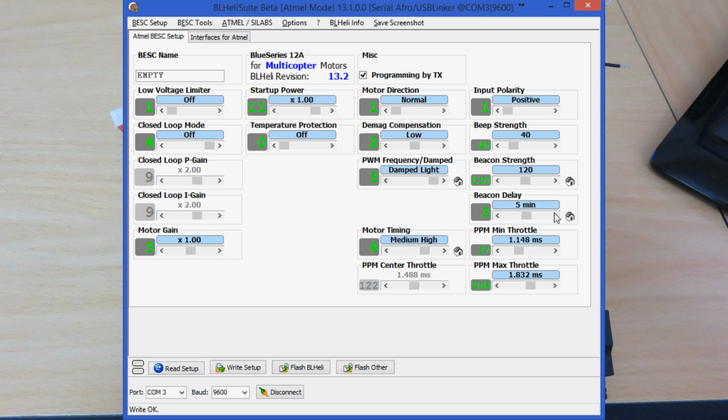So once you've done that, the other thing I like to set also is the beacon delay and beacon strength. Now what these are, when the ESC detects that the throttle has not been applied for the amount of time here in this beacon delay, it will start to pulse the motors, making a beeping noise, much like a buzzer or a beeper. And the beacon strength here alters the strength of the pulse. I like to leave it on 120.